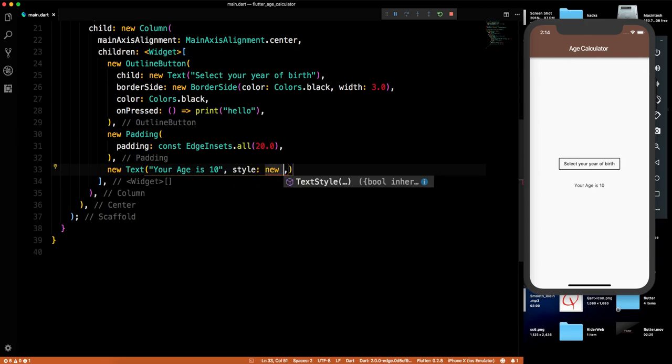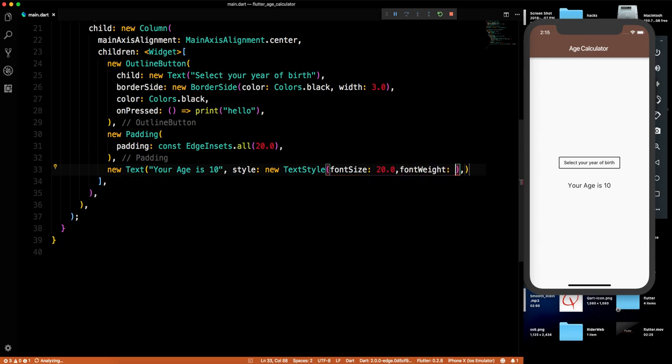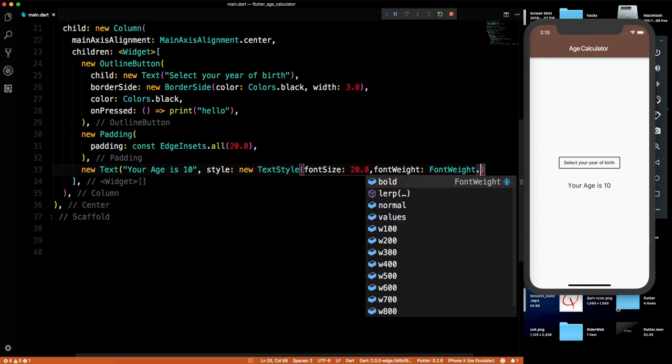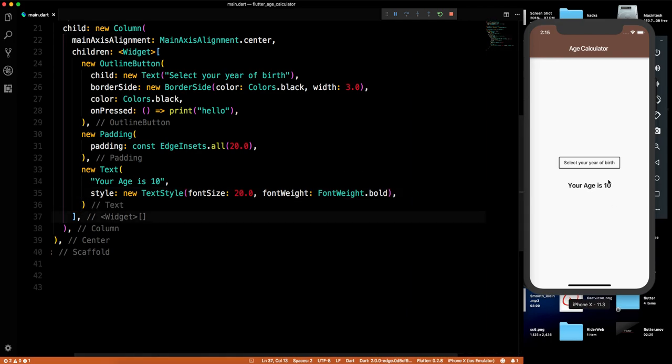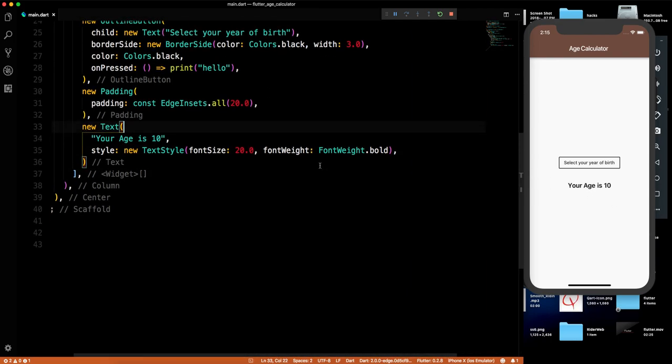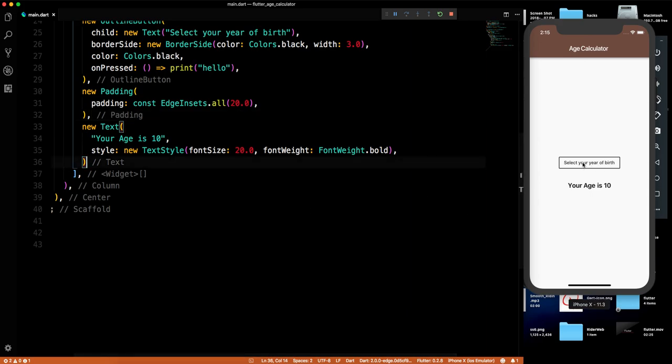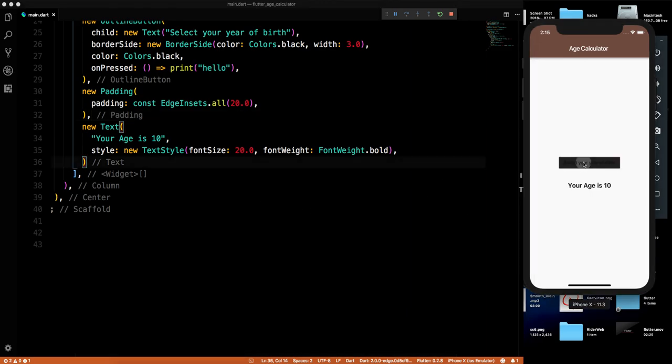We can have some style here, so we can write new text style, and here we can give it a font size. Let's say we give it a font size of 20, and also we can make it bold, so we can say font weight, and we can give it a font weight dot bold, and you can see your age is 10. Select your year of birth. We are getting these both things. Now what I want to do, when you click on this select your year of birth, oh, this is nice, right? So this actually looks good.